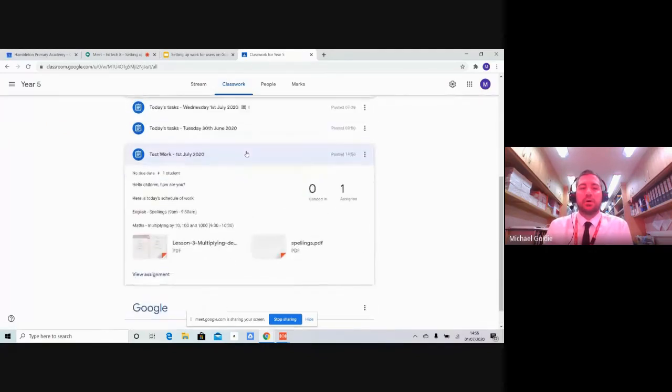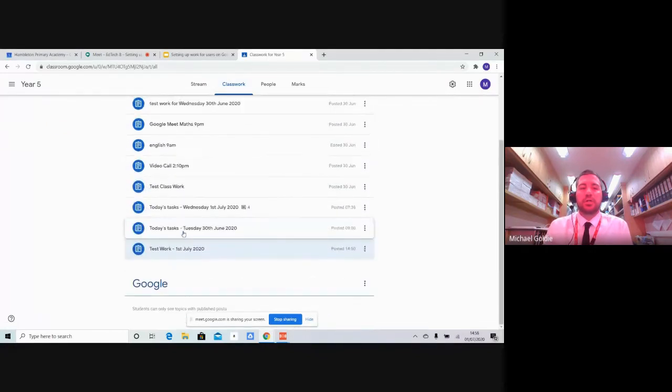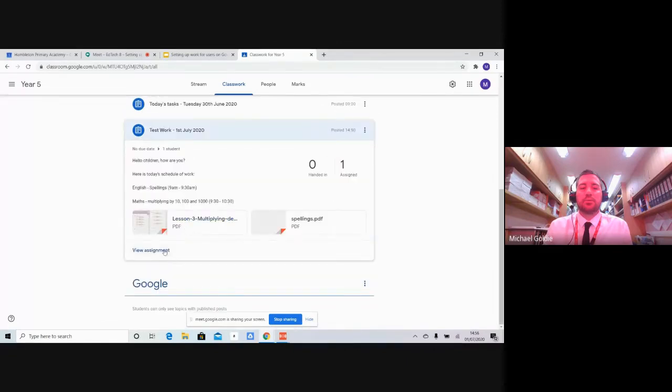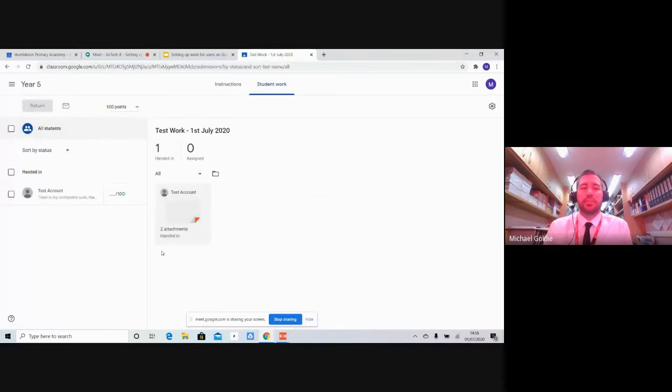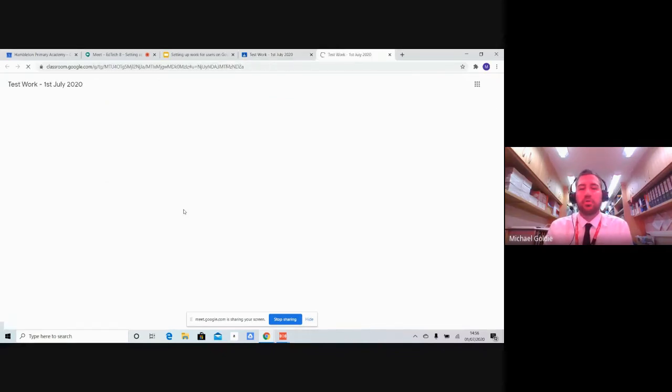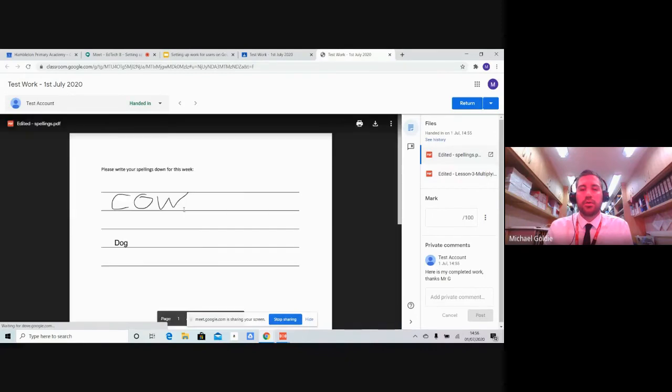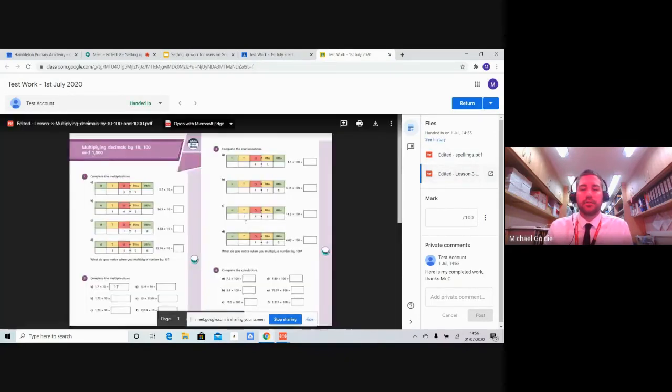And I'm going to go to that test work, click on it, and go to view assignment. Now, as you can see, the child here, it says 1 piece of work handed in. If you have 33 children, it'll say which ones are still assigned, which ones are handed in. And all you do is click on the work and there you go. You can see the edited work that they've done.